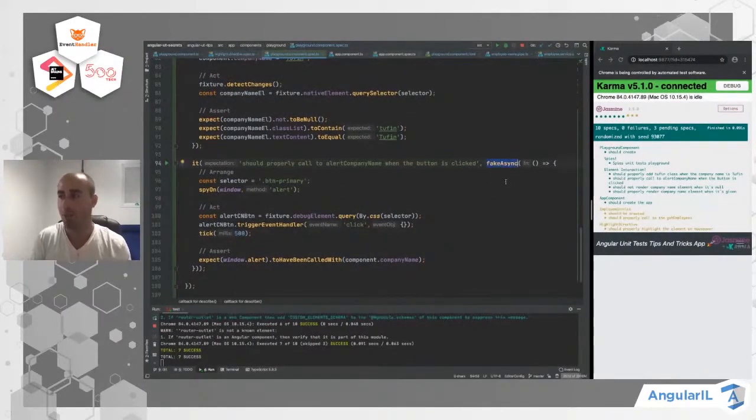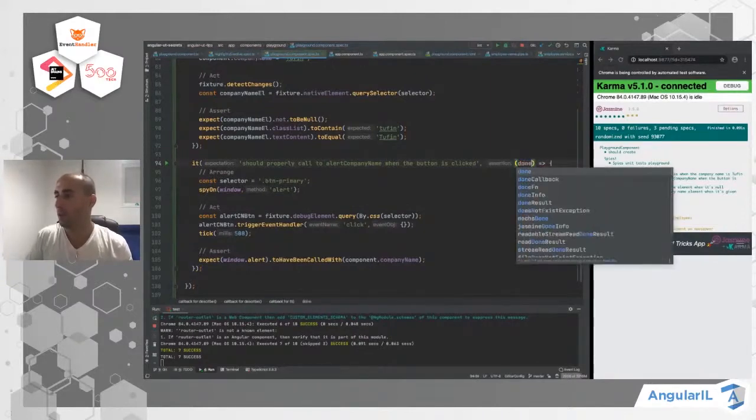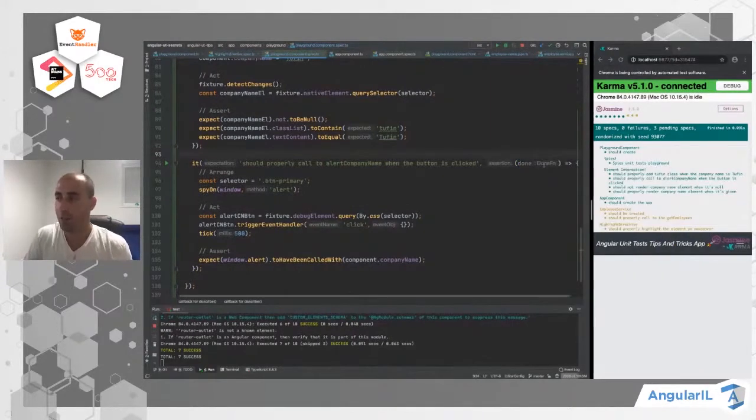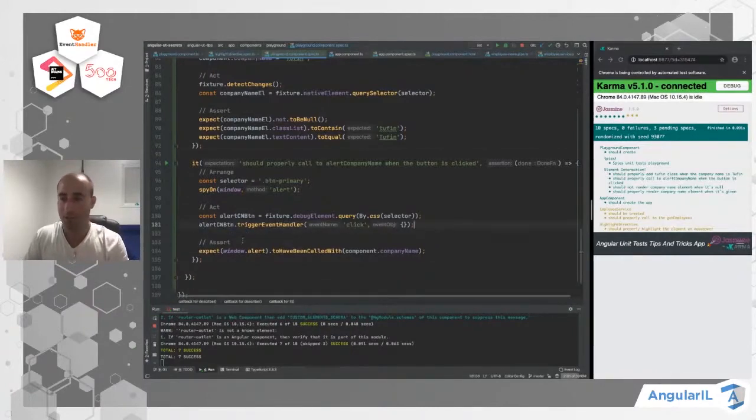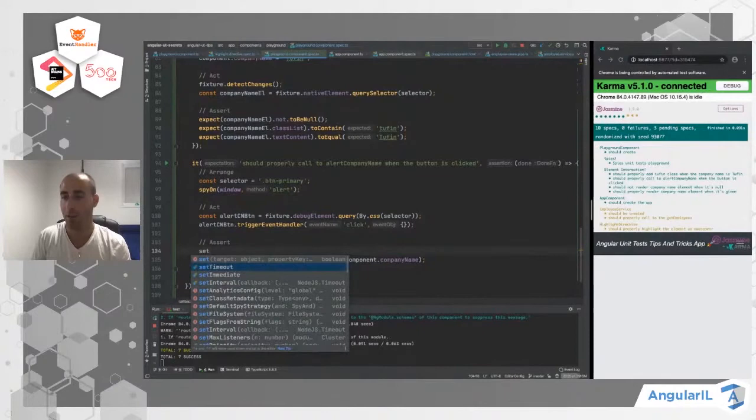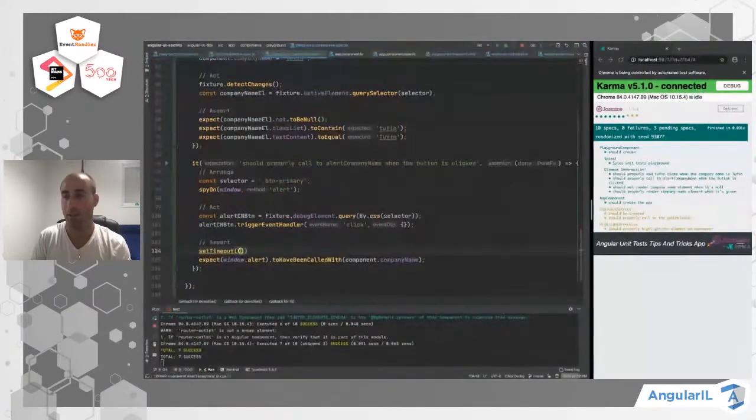Another option for you to test it is using the done function. So when you provide the test with the done function, you can pretty much control the test, and you can tell Jasmine when to end it. So we don't need this one. And now we can use the setTimeout here in the test.